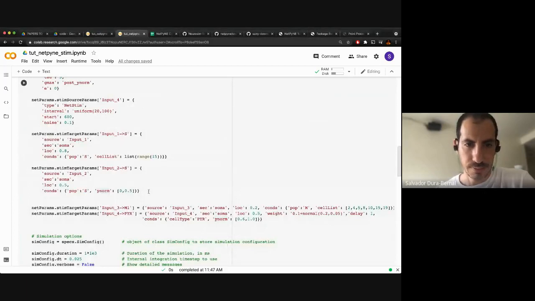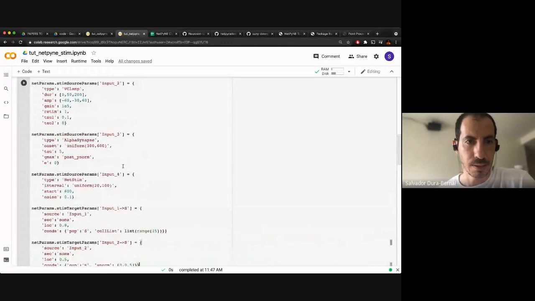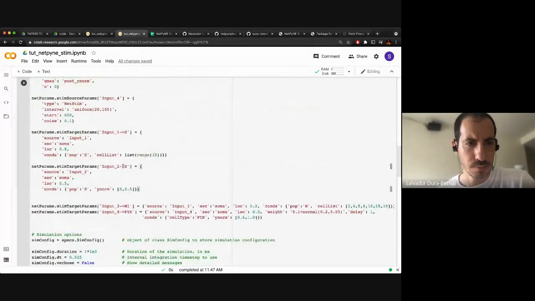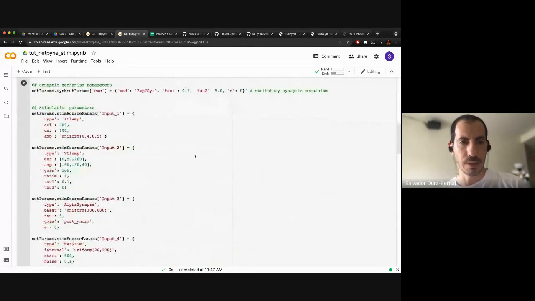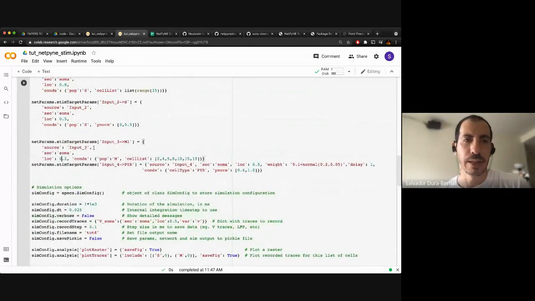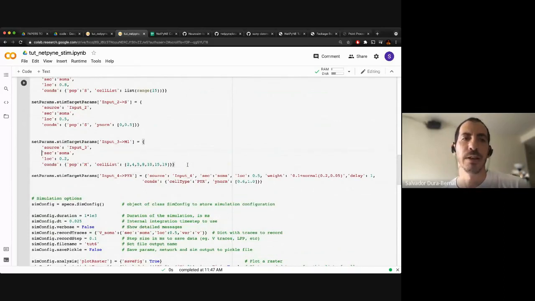Okay, so we had these 4 stimuli. Input 2 was the voltage clamp, and we had some conditions. So let's move to the next one, which is the alpha synapse. The alpha synapse, again, is simply a current point process. So we just provide the section and the location where we want to insert it, and the conditions of the cells that we want to target.